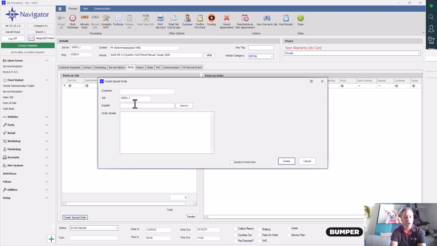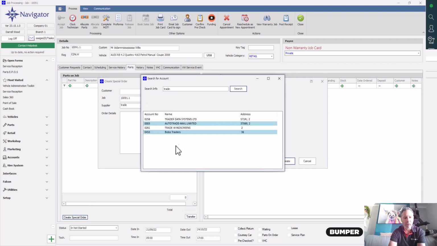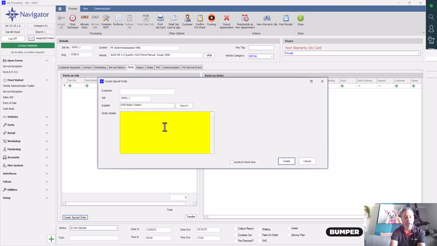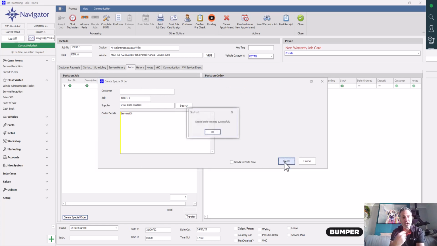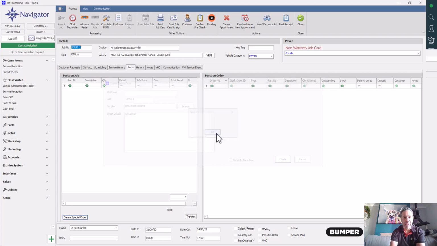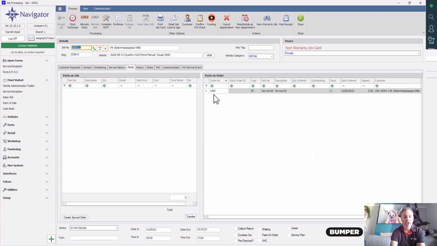We then get who the job is, where we bought the parts from, so we can put in a supplier code. So it might be, I don't know, Bob's Train Tools, and what have we ordered? It might be a service kit or brake kit or something like that, and that will then give us an order number, and we'll see that on screen straight away, so we can give this order number to the supplier, and that's quite important for the second part of the process.